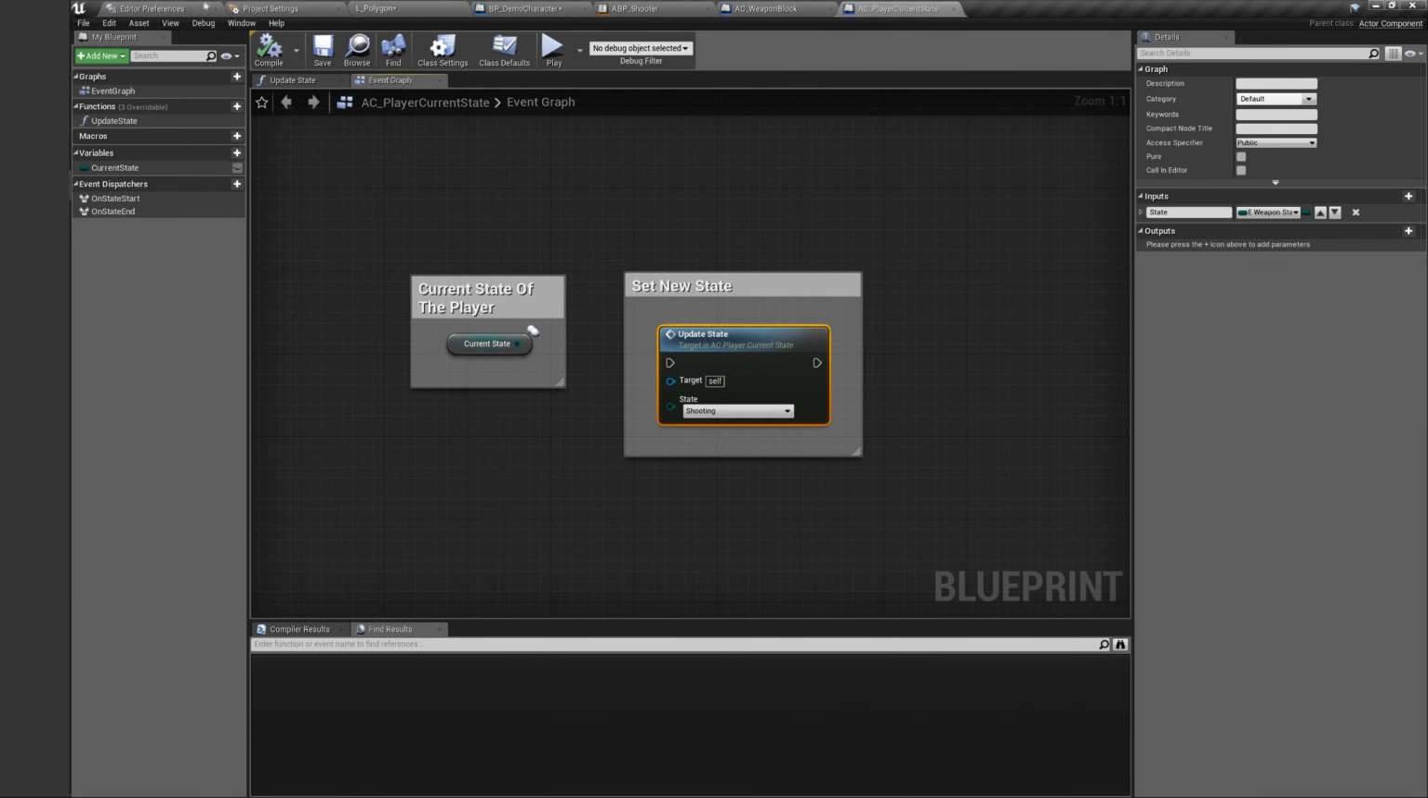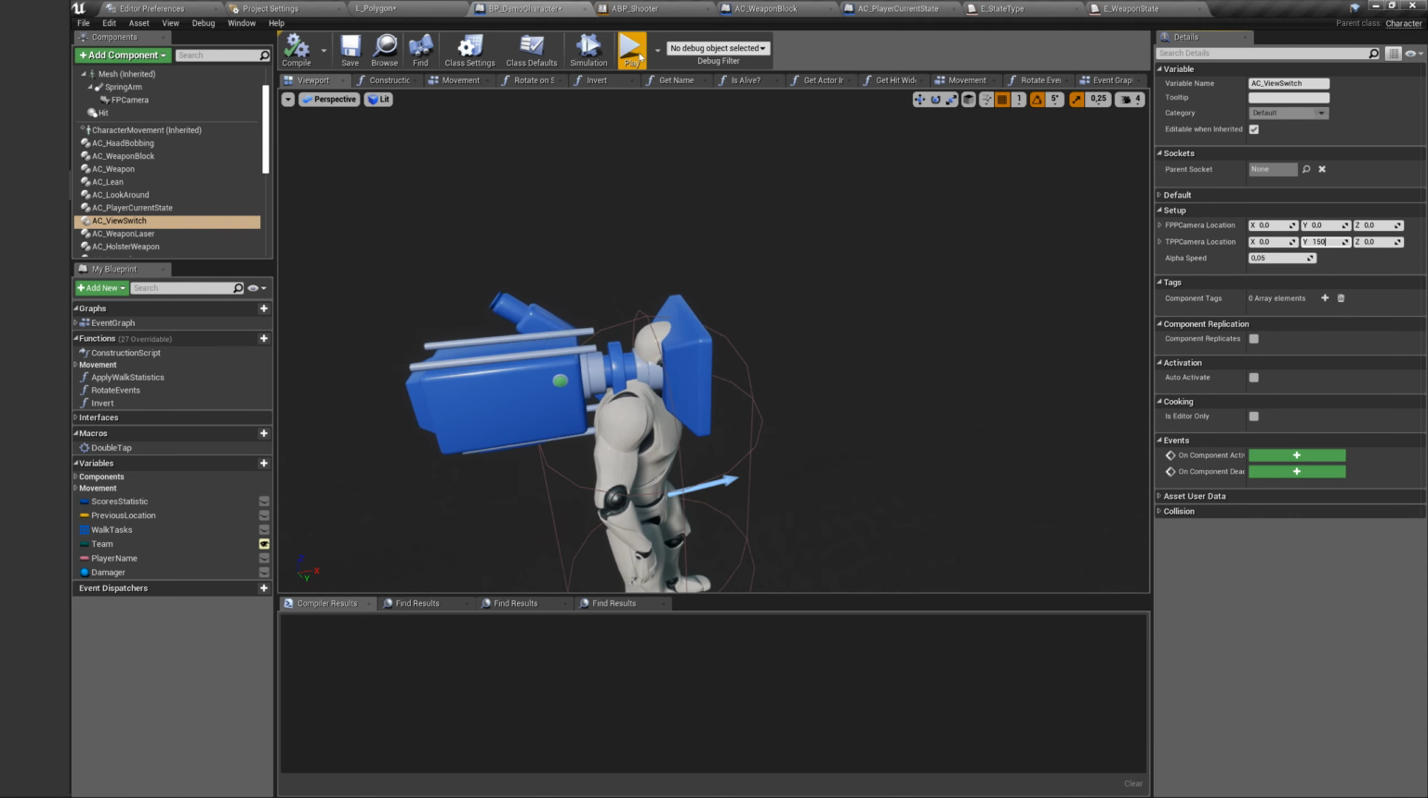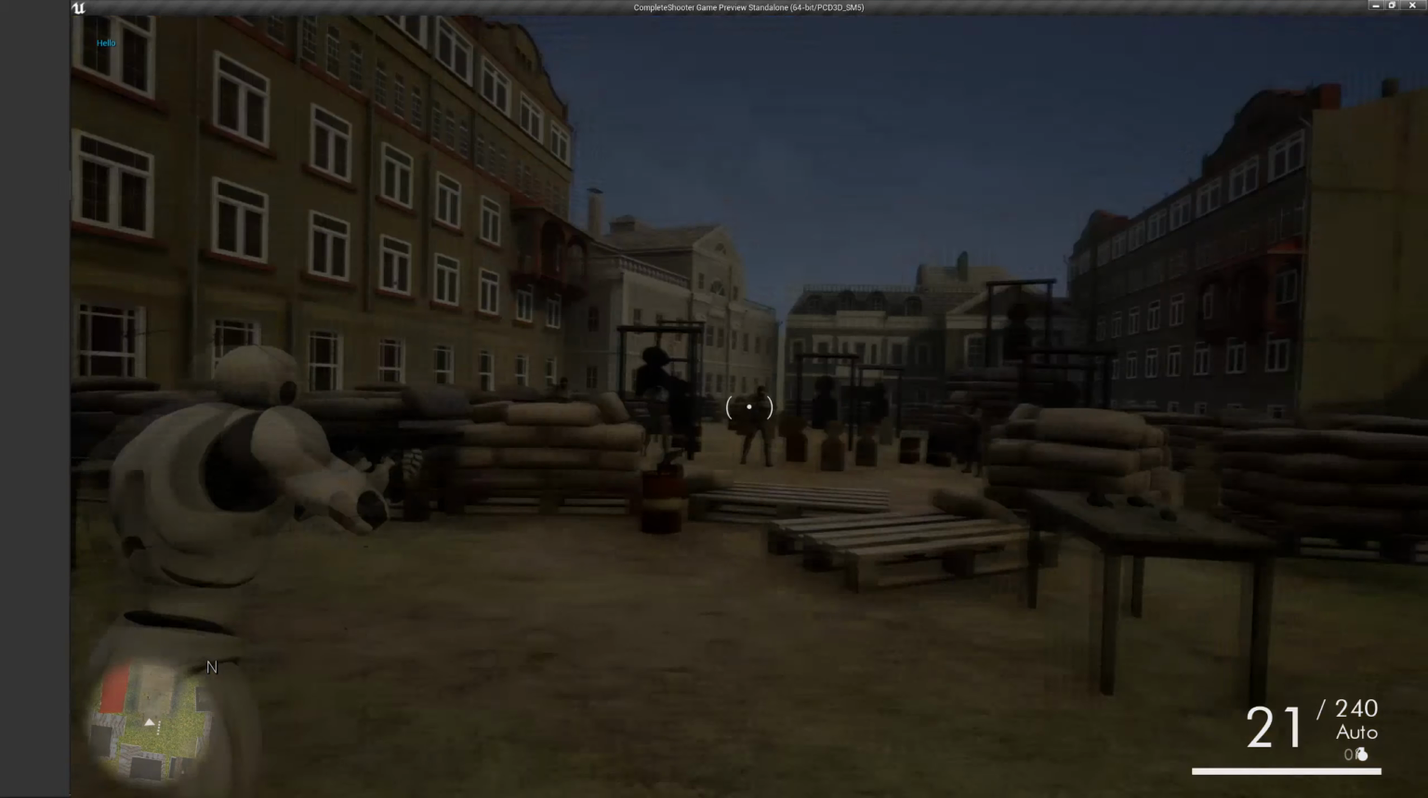You can move from first person perspective to third person perspective using view switch component. In this component, you can change the location of the camera in two positions. You also can change the speed of the camera blend.